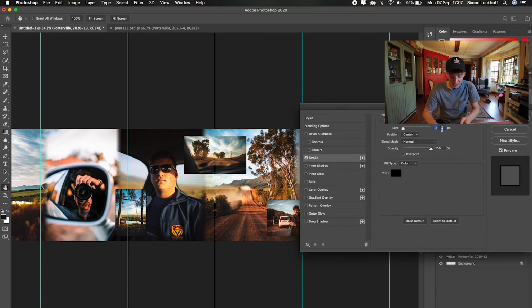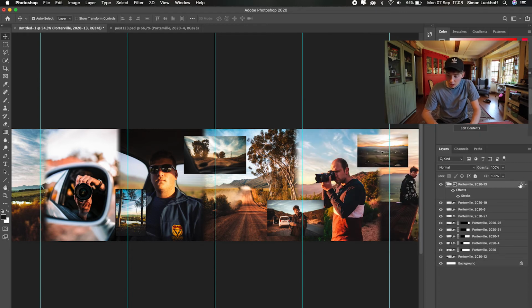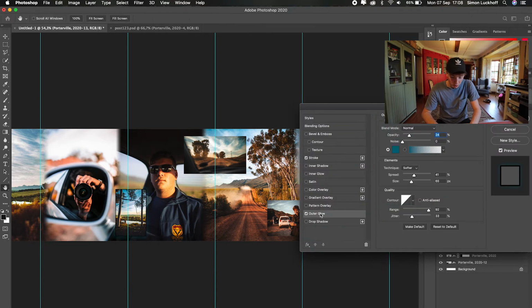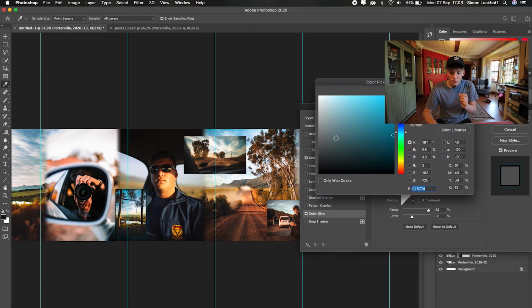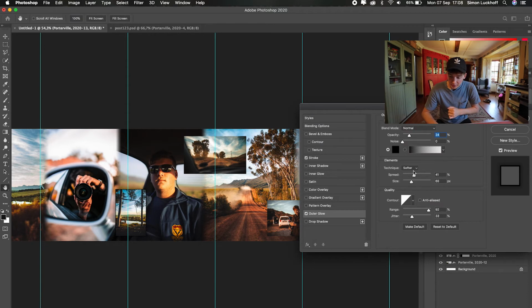Make the size, I wouldn't say bigger than 4. You don't want it to be too overpowering. And then also go to outer glow. You just want to give it a nice little glow, as if it's for prettiness, I guess. You want to make the spread a bit smaller because you don't want it overpowering the shot.